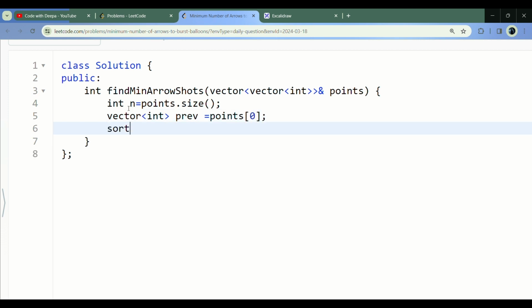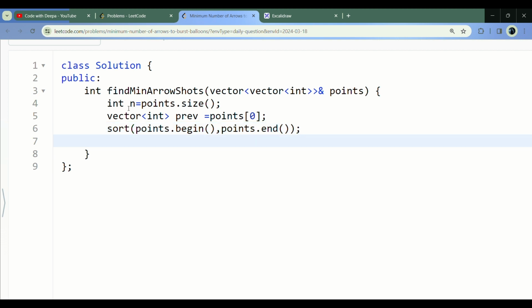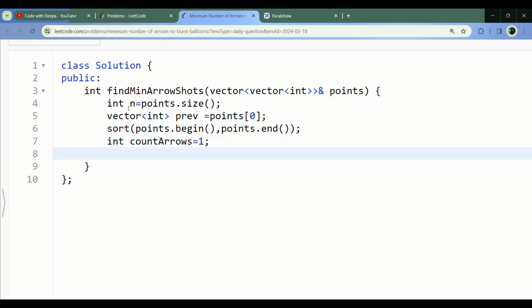Next, let us sort our given array from points.begin() to points.end(). Let us sort this given array of points and also create a variable to count the number of arrows. So count arrows will be equal to, initially, 1. That means 1 arrow is needed to burst the balloon.